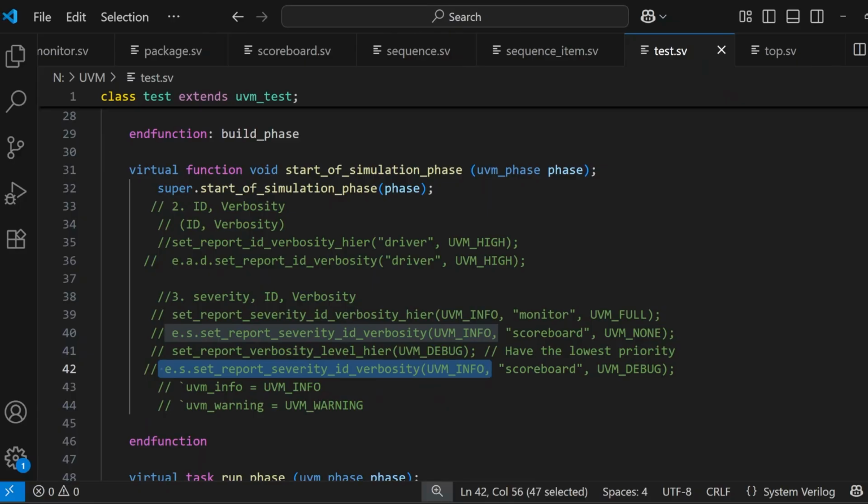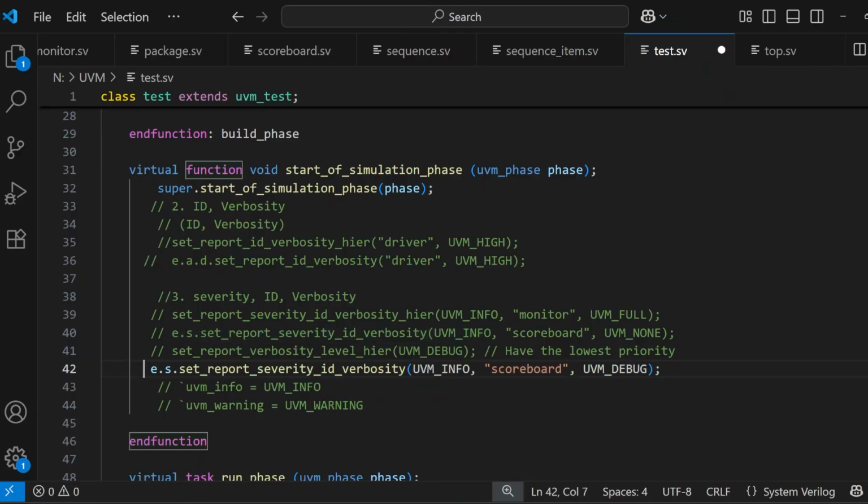So let's say you want to comment out one of the verbosity settings. What is this? Okay, it is targeting the scoreboard one. Let's say we want to target the driver one, and we are setting the verbosity to UVM low, and this should be agent.driver.